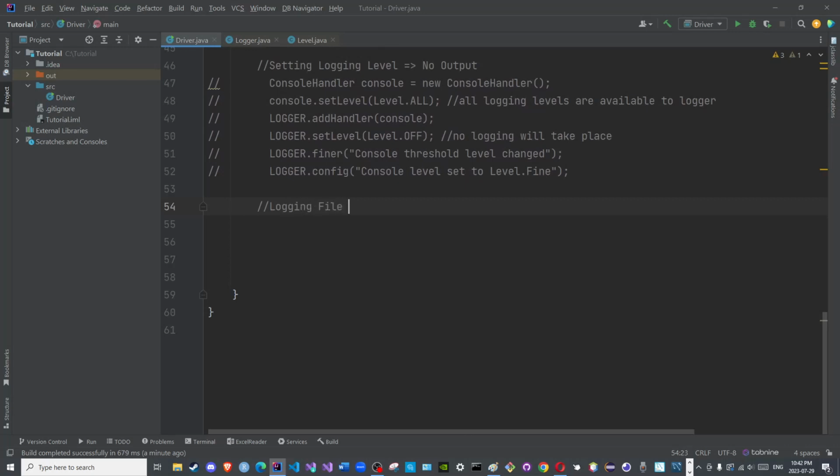Logging file output. Firstly, we need to create a file. It will be the exact same procedure as the FileWriter class or the FileOutputStream class.